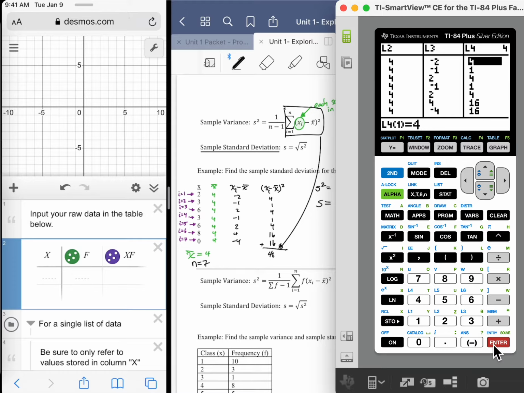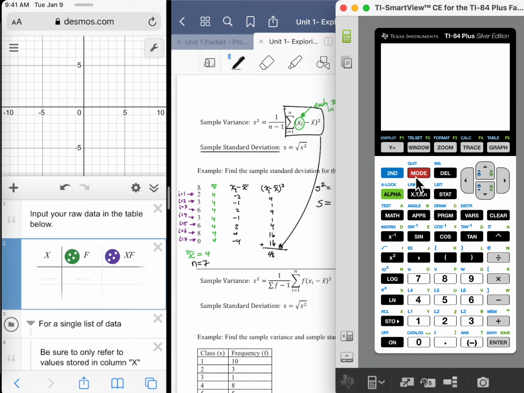All right. Everything else after that is just computation. But again, I don't want to have to add these up myself. I want, again, thinking 150 values instead of 7. So I would quit out of here, second mode. I want to use the sum function. That's in second stat.